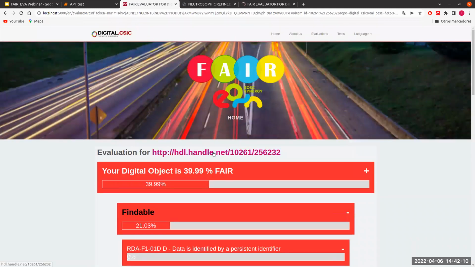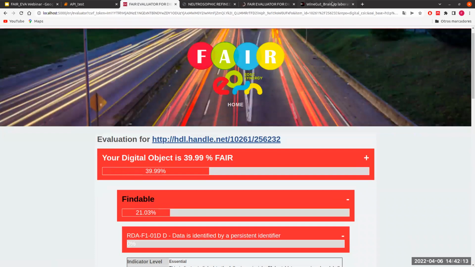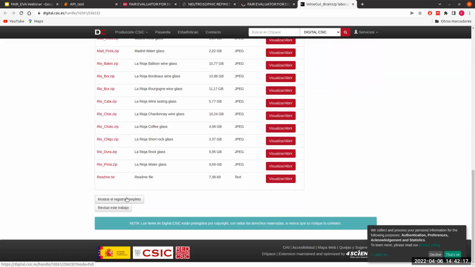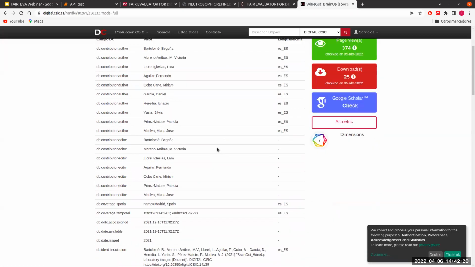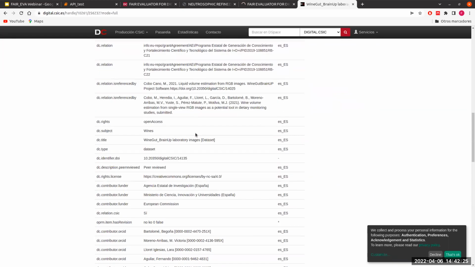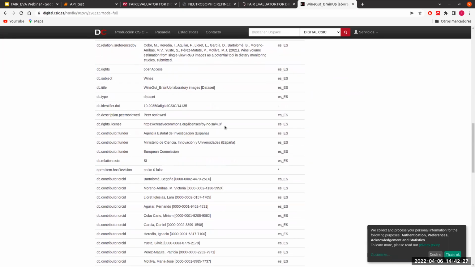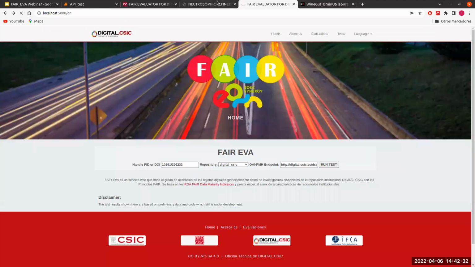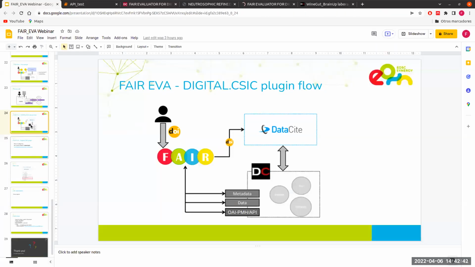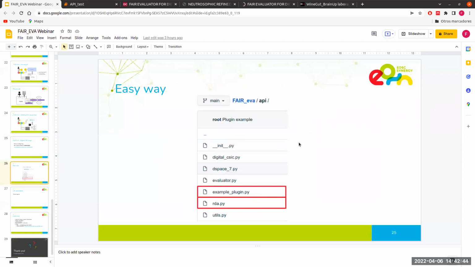In this case, for example, if we check this data set, we can see different interesting characteristics like the use of controlled vocabularies to define different things, the licenses using a proper format, etc. Okay. So, in principle, it should be better than 39%, but let's try to check again. Okay, but I am going to continue.